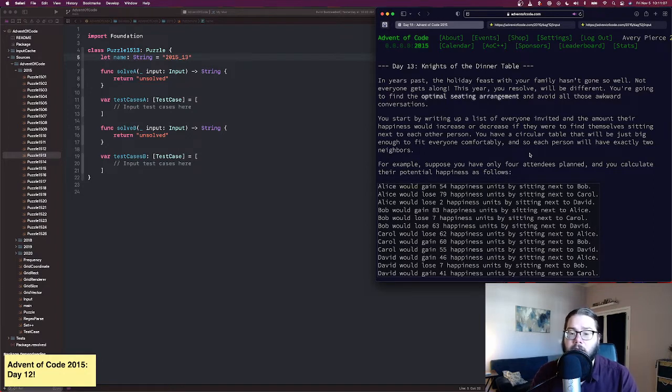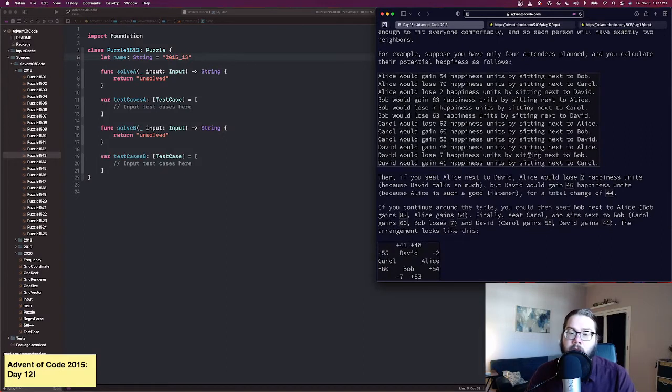Alice would gain 54 happiness units sitting next to Bob. Alice would lose 79 happiness units by sitting next to Carol. Alice would lose 2 happiness units by sitting next to David. So on and so forth. Then, if you seat Alice next to David, Alice would lose 2 happiness units because David talks too much, and David would gain 46 happiness units because Alice is such a good listener, for a total change of 44.